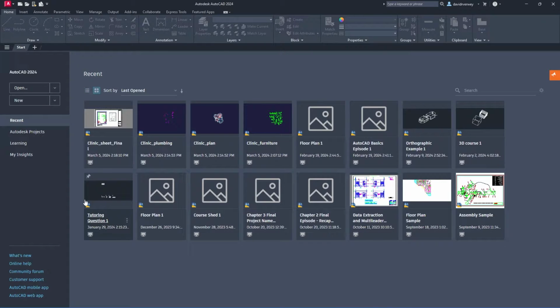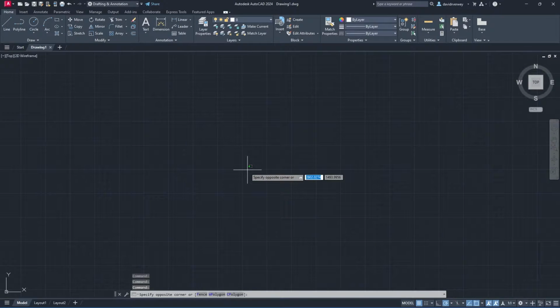So the first thing we're going to do if we want to set units is open our drawing, or if you don't have a drawing already, you're going to learn how to set units in a new drawing. So we're just going to click here, click New, and we're dropped straight into AutoCAD. And if you're wondering how to get these units going, well, that's what we're going to do.